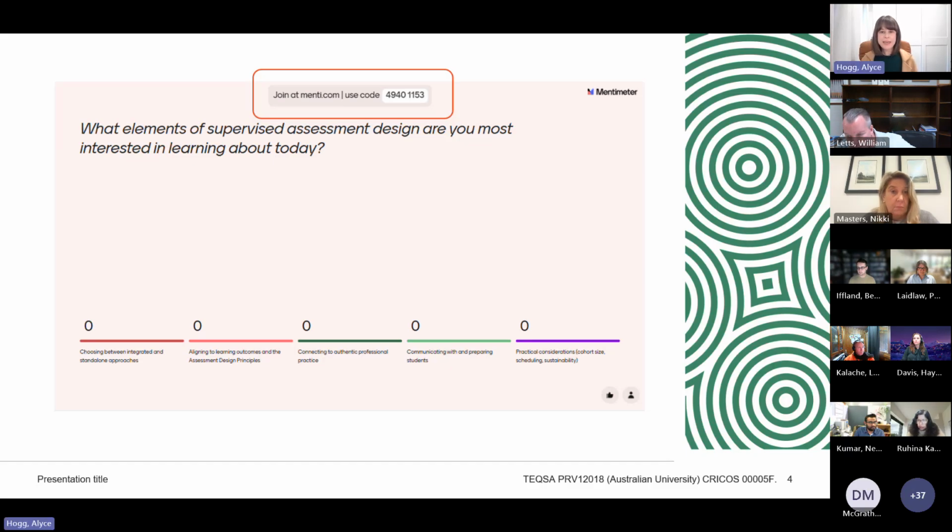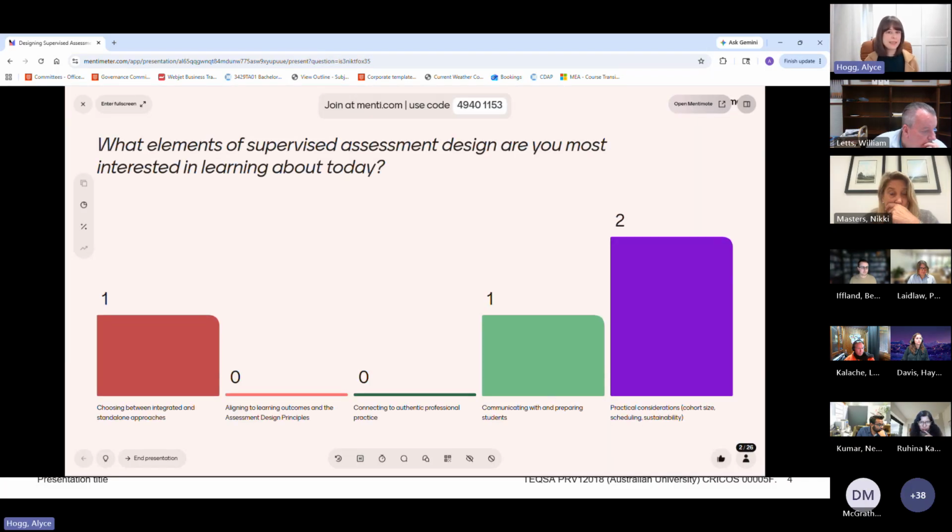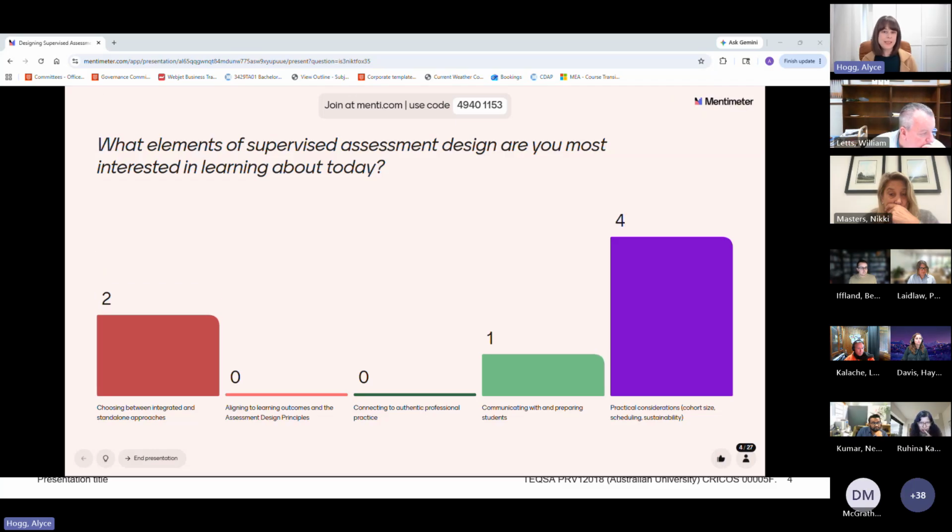So the question that we're looking at today is, what elements of supervised assessment design are you most interested in learning about? And I know it can be hard to select just one, so you do have the option to select up to 2 choices today. I'll just pull up the presentation itself so that we can all watch as those responses come in. So your responses will help us both today and into the future by helping us to understand what's most needed as we continue to plan and develop supervised assessment, professional learning and resources.